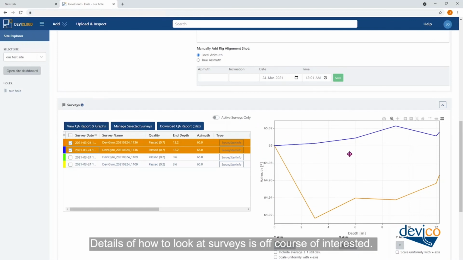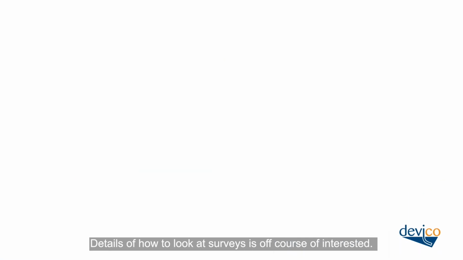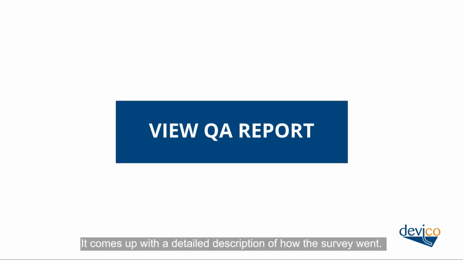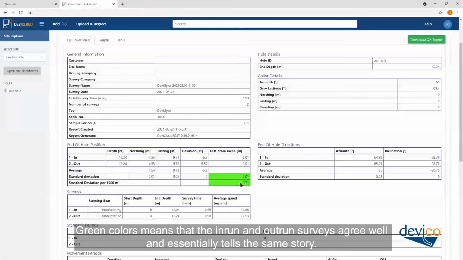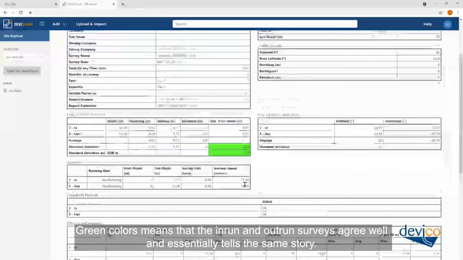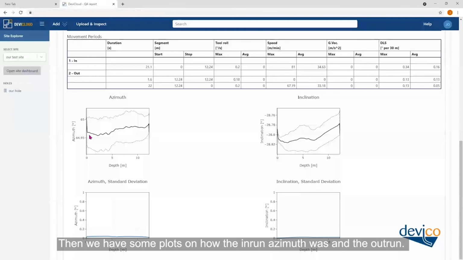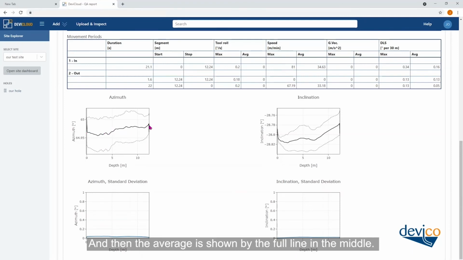Details on how to look at surveys is of course of interest. Now you can look at the QA reports, for instance, for these two surveys. It comes up with a detailed description of how the survey went, and green colors mean that the in-run and the out-run surveys agree well and tell essentially the same story. And you have some plots of how the in-run azimuth was and how the out-run azimuth was, and then of course the average as the full line in the middle. Same for inclination.